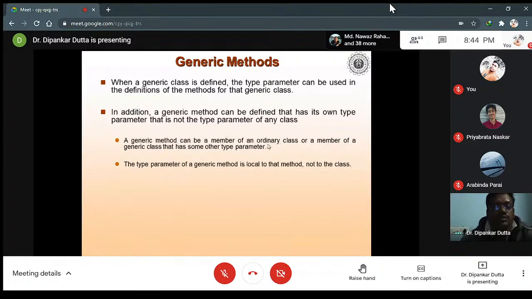First one. Now the type parameter. So far, whatever we have seen, in the class there is a type parameter. Now that type parameter is used as the type parameter of the method.